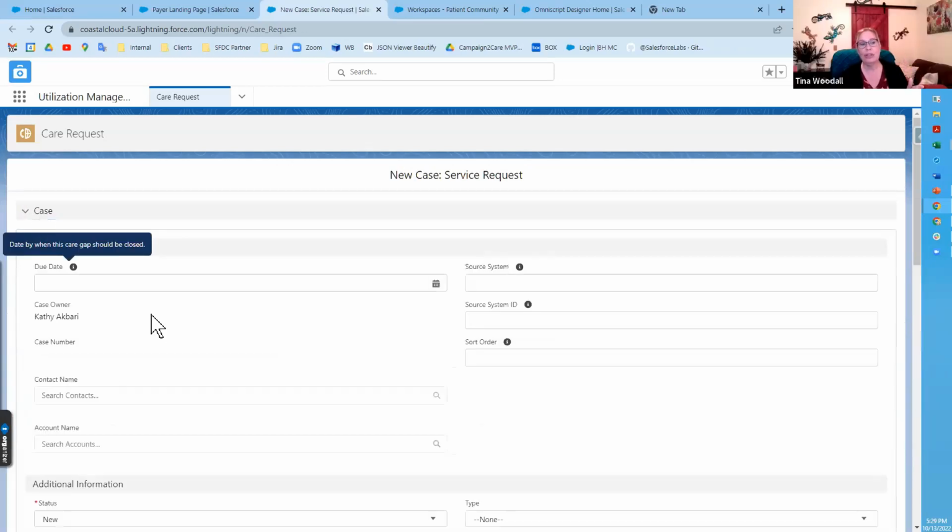You need to make sure in your configuration for utilization management that your record type for utilization management matches your case record type. They all need to be the same. Otherwise, it gets really wonky. I hear you. Anyone who's done the configuration is like, why? And it's just the way their Health Cloud data model is.